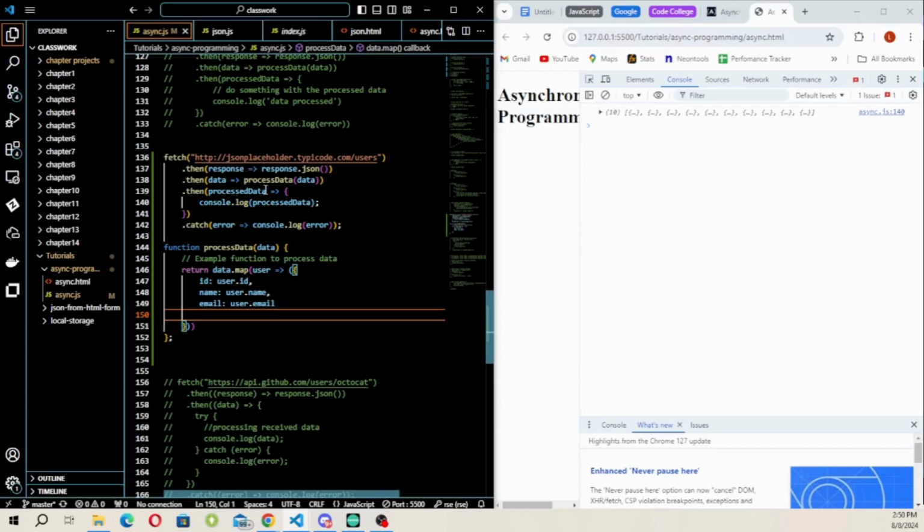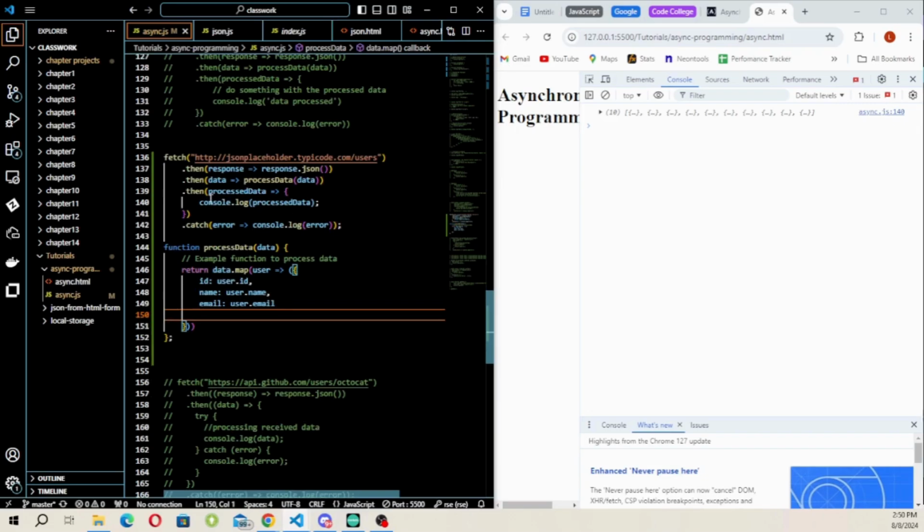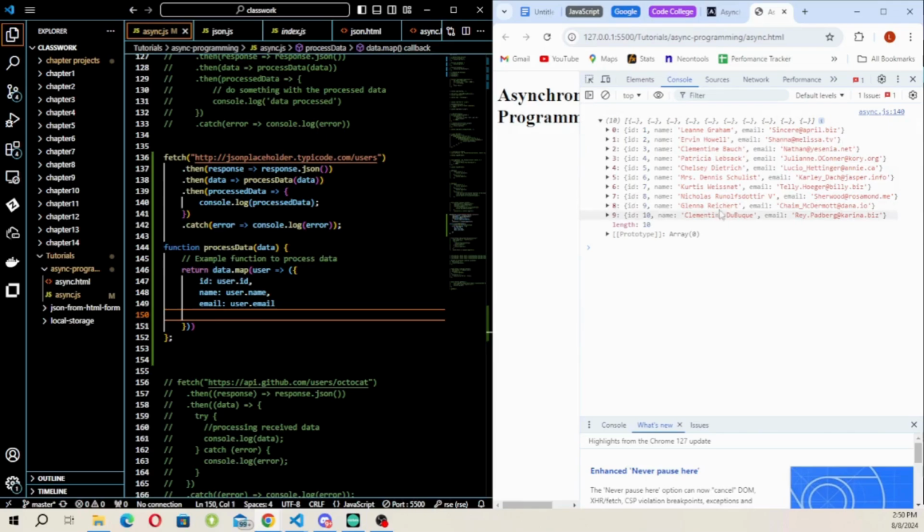And as you can see, it's the same thing as what we did before. We have the then method here, which basically just takes the response that we get, converts it into JSON, takes the data, and processes that data. And then we take that processed data and log it. And if there's an error, we're going to log to our console that there is an error. As you can see here, there was no error. We actually logged the processed data to our console.